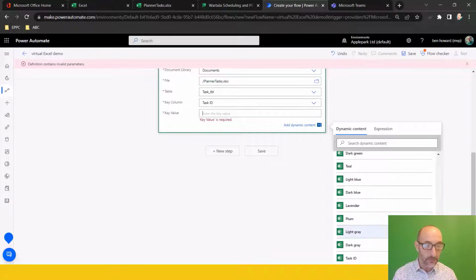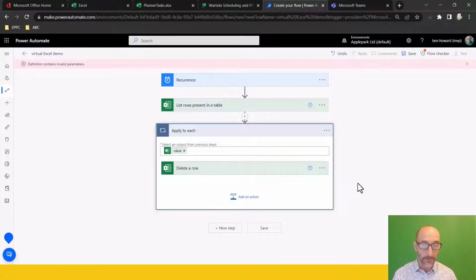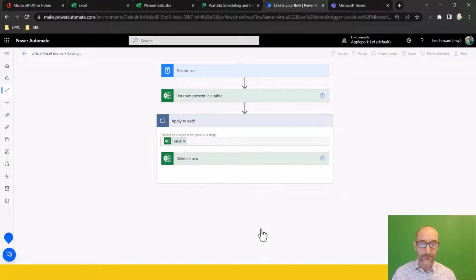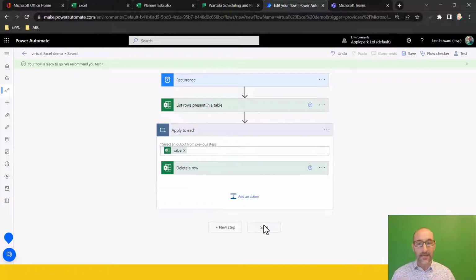I can just search for this, or I can enter it there. Okay, and I could just save this, right? Now notice it's wrapped this up with an apply to each because it knows there's multiple rows in the table. So let me just click save. And I'm going to test this. And once I've tested this, then I'm just going to take you through the whole thing.